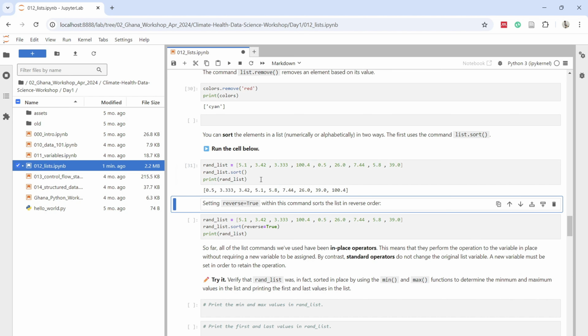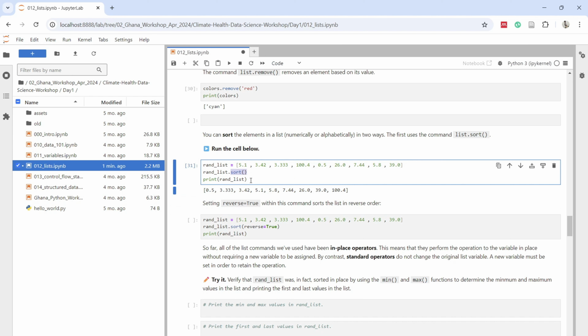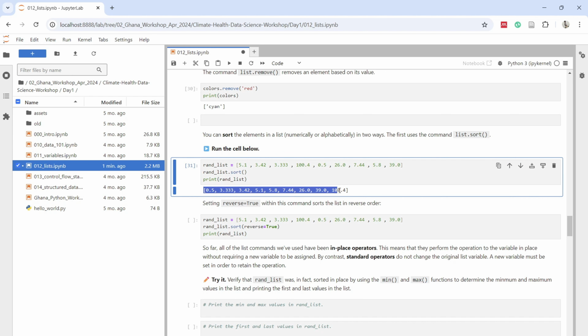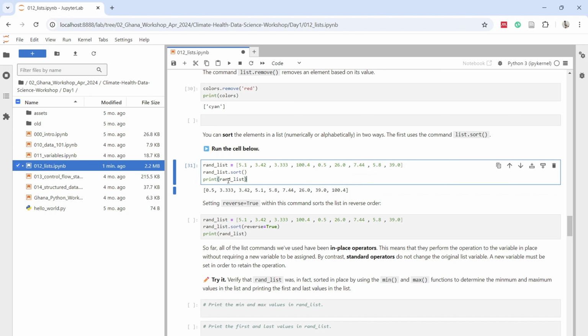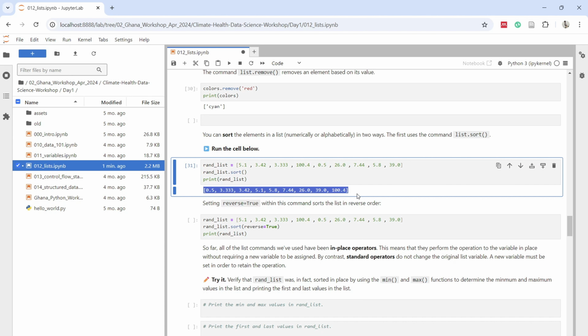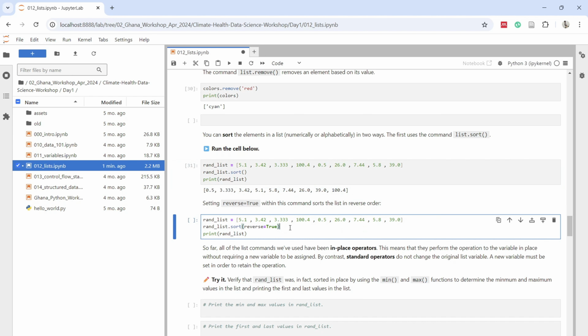One thing important to know is that the sort function is an in-place operator. This means that it performs the operation on the variable directly without requiring a new variable to be assigned. So in this case, the sort function will directly modify the random list that we just created and update the list. Now we can see that the random list is ordered in ascending order.